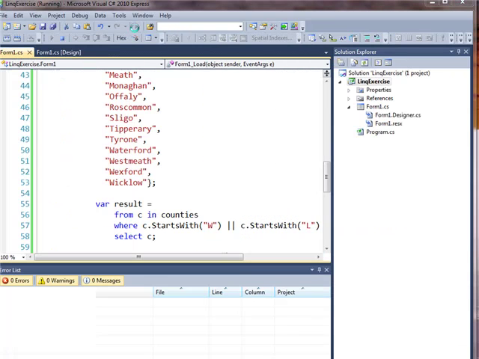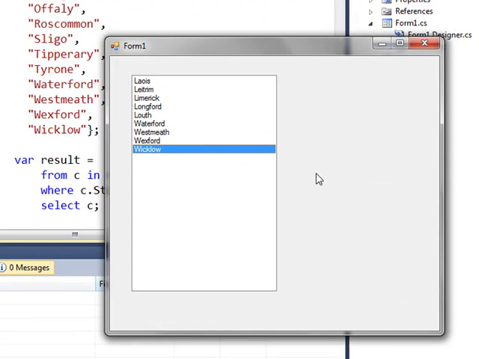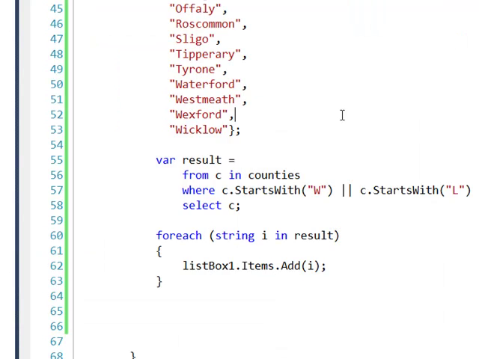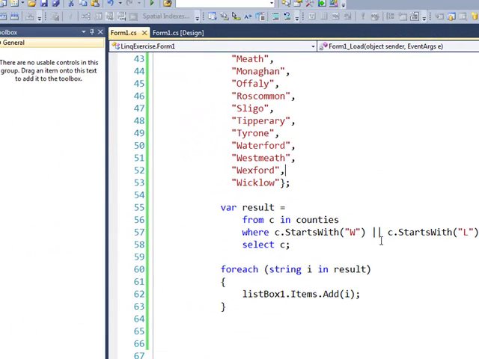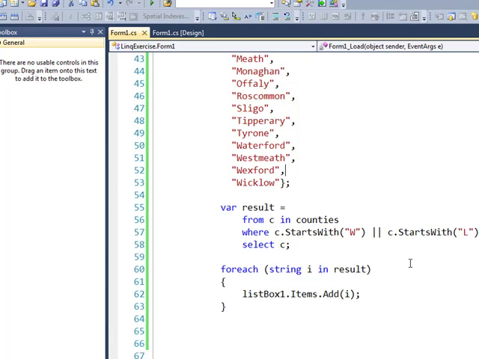So let's run this bit of code. There you can see in my list box I've got all the L's down as far as now, and then I have all my W's. So this is just a quick introduction exercise for working with LINQ. We can do lots of cool stuff later on, like sorting the data and categorizing the data and everything. So it's not just a couple of lines, there's a good bit in it. Thank you for your attention.